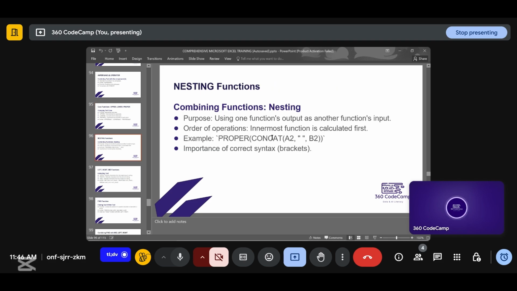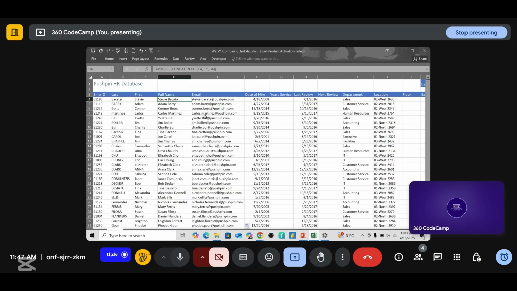Now we want to talk about the nesting function, which is what we have already done here on the full name and the email. But I just want you to understand the concept here. So we use nesting when we apply this proper and the CONCAT formula for the full names. Then we use the proper for the full names, and we use the lower for our email.